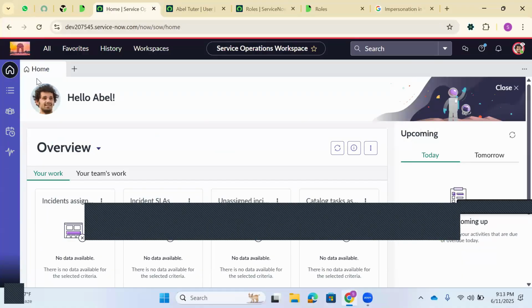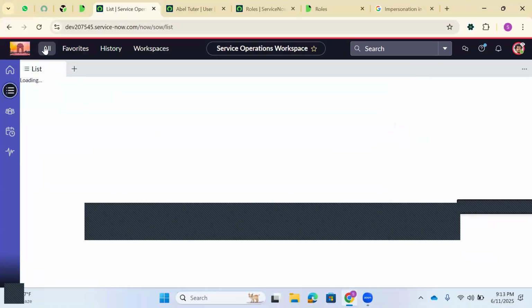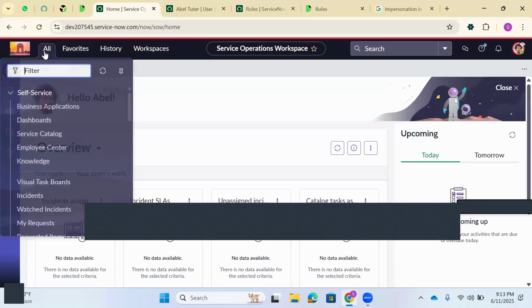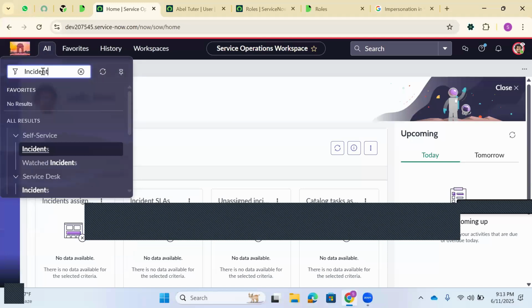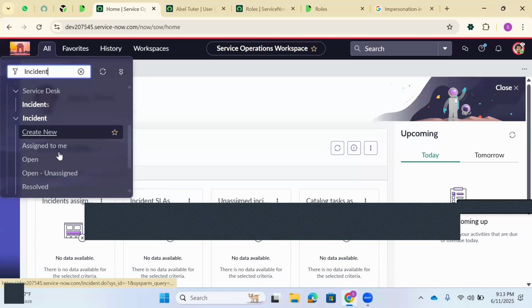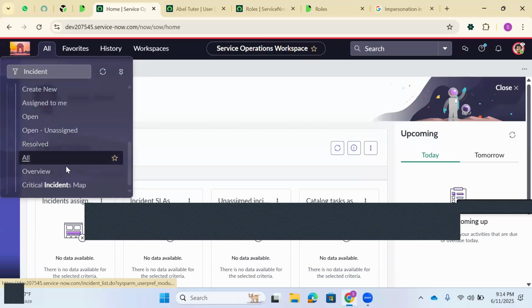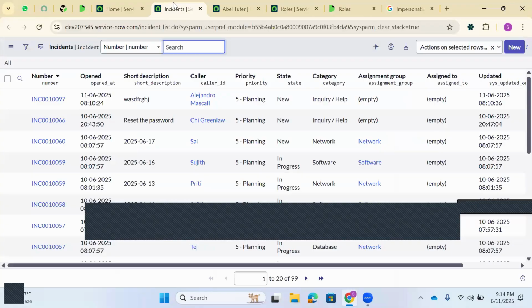Okay, now I'm on Abel's profile. Let's go to the home page. Just click on home page here. Just type incident. In the incident module, you have Create New, and All takes you to the incident list. What is this incident list? The list of incident records is stored in a table called the incident table. That is nothing but an incident list.